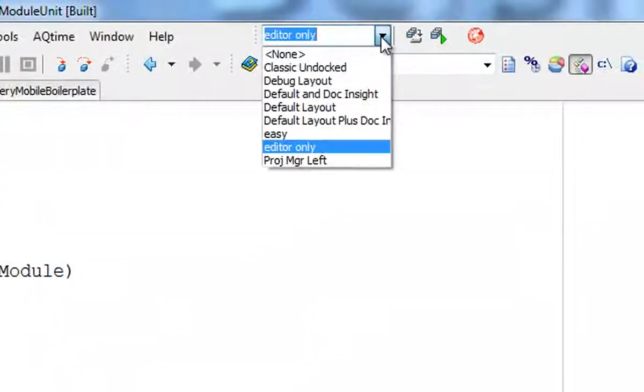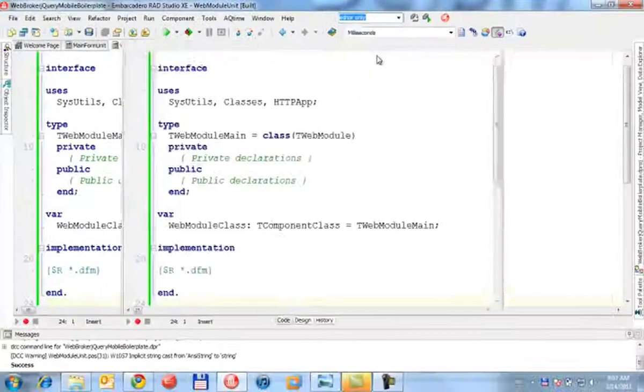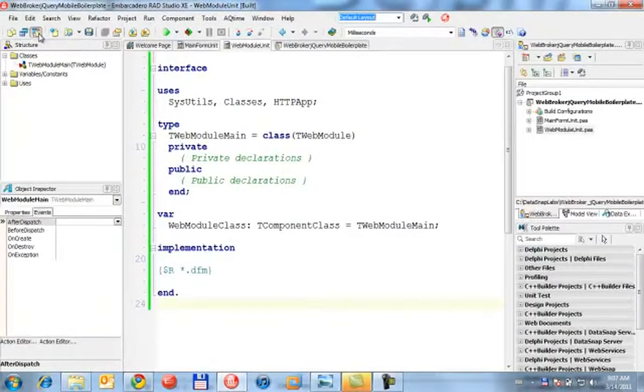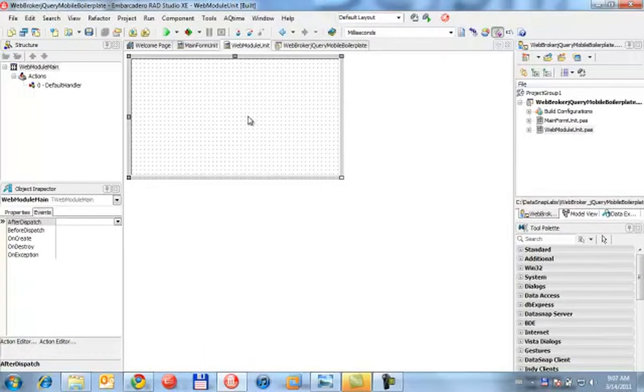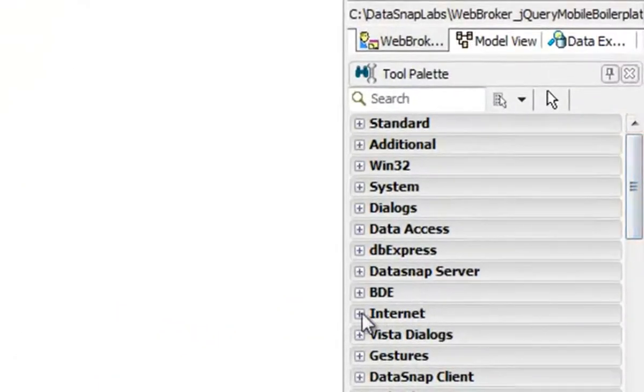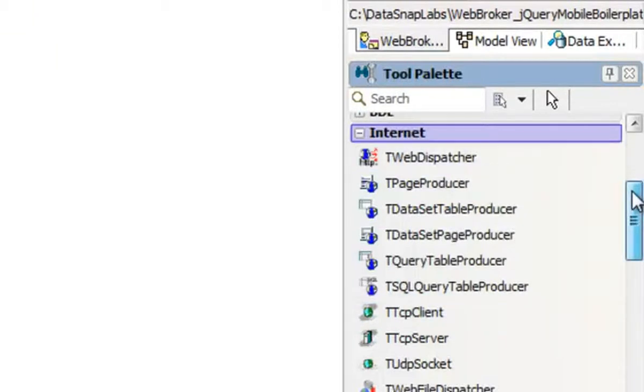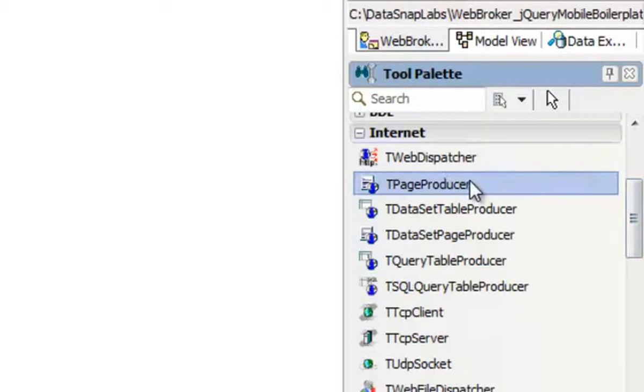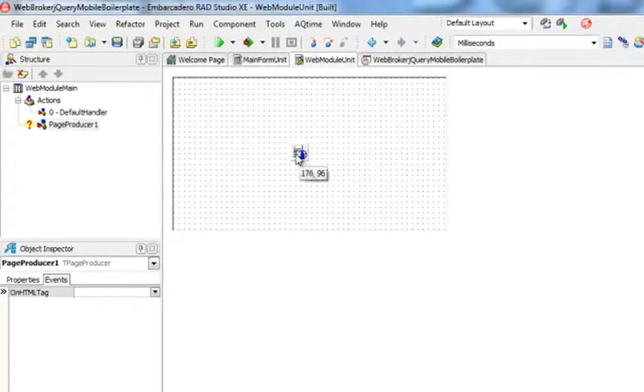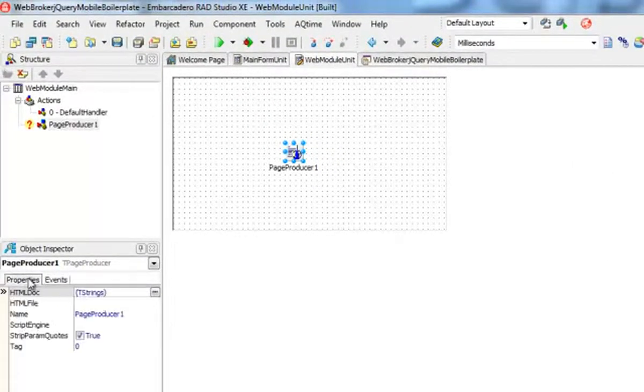I'm going to move to my default layout, and I'm going to put a page producer component on the page. In the Internet palette there are quite a lot of different components, and I'm going to add a page producer.